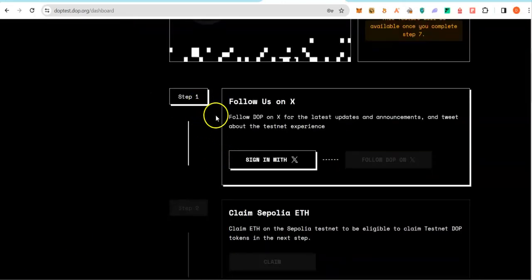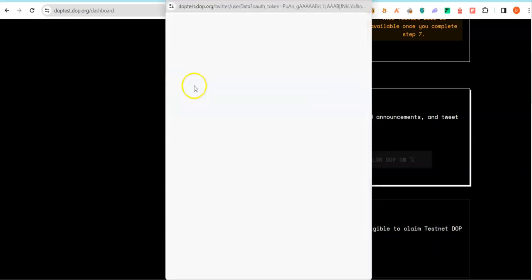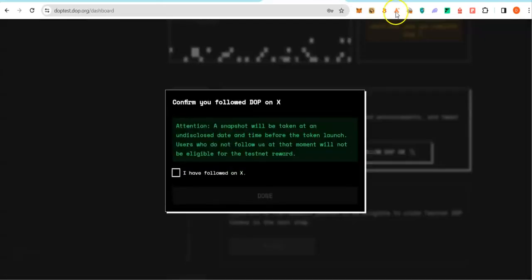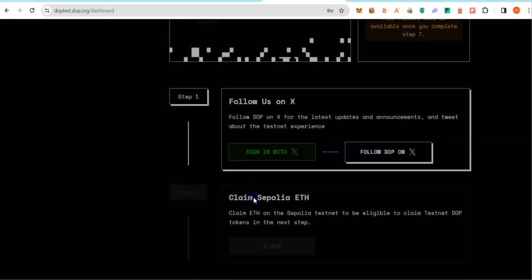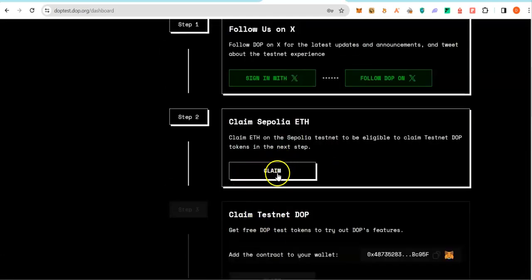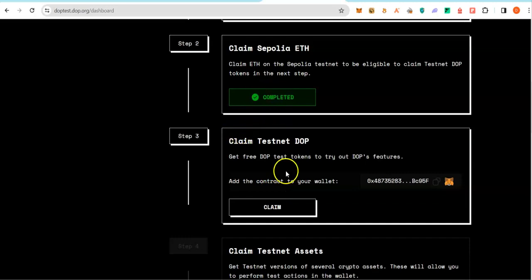Next, scroll up and begin to do the tasks step by step. They are quite intuitive. The first task is to connect your Twitter, follow on Twitter, then tick I have done this task. Task number 2 is to claim Sepolia ETH so that you have some gas fee. That one is completed.